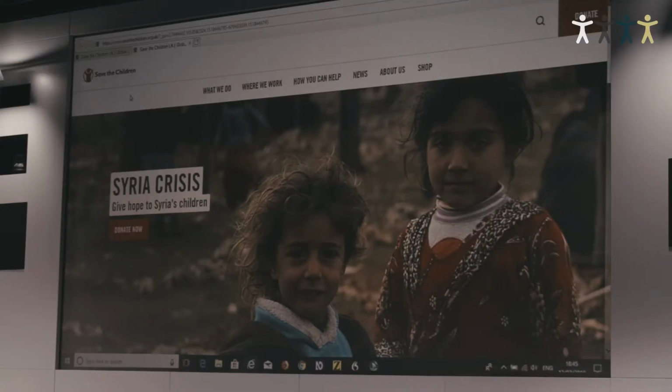Same page link. Tag, toolbars tag, search using tag, toolbar tag, save the children UK vertical bar globe tag, save the children tag. Search save the children link.